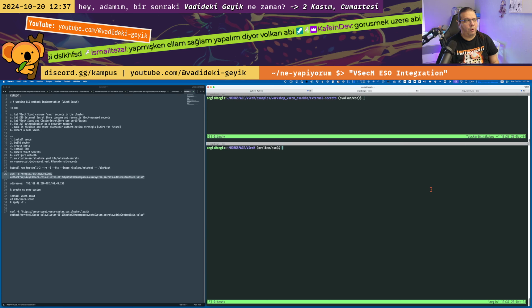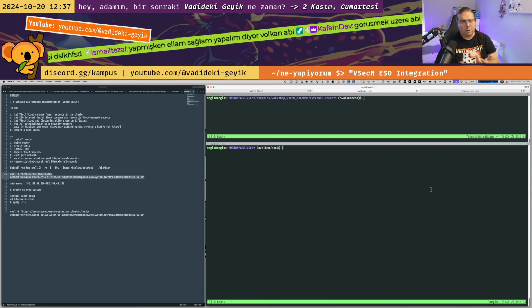But first, I need to create a component to be able to use it. So what I'm going to do is first install VMware Secrets Manager to the system. Then I'll build the component as a container image, the vSecret Scout, which is the webhook endpoint, which will be a container image that we are going to use.